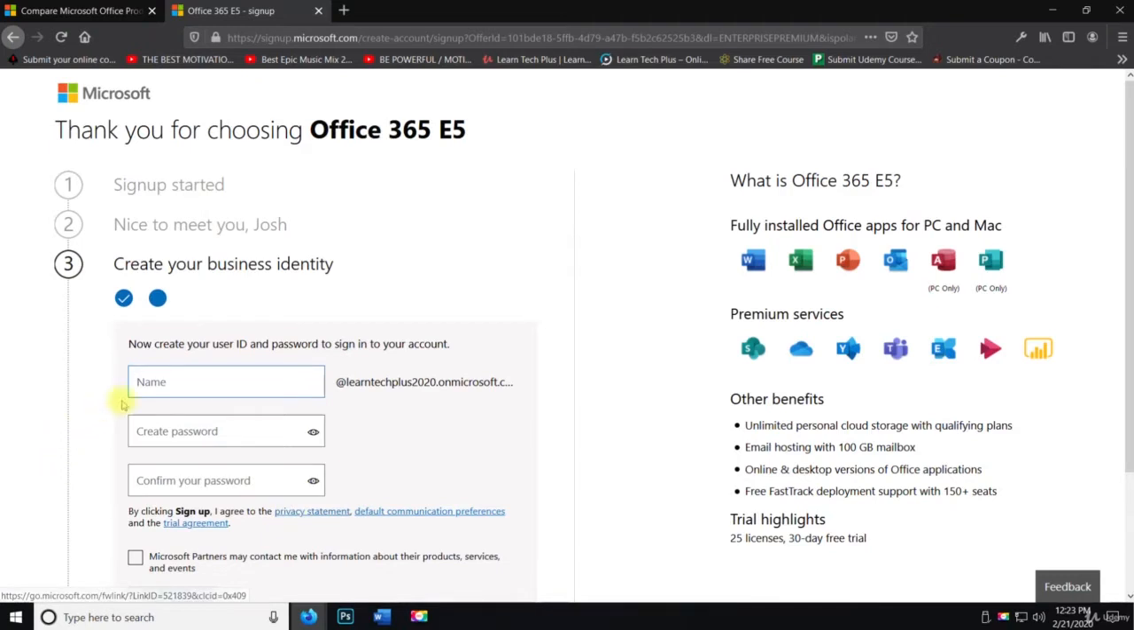And now what we're going to do is we're going to create your user ID and password to sign into your account. So I'll do JWerner at LearnTechPlus2020.onmicrosoft.com. I'll create a password. Okay.